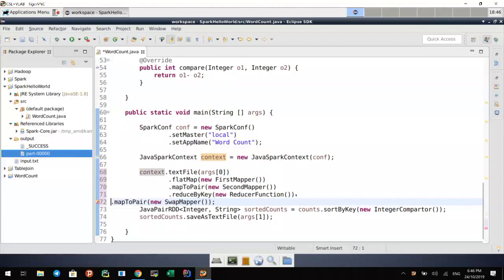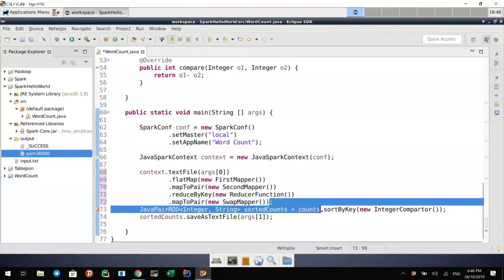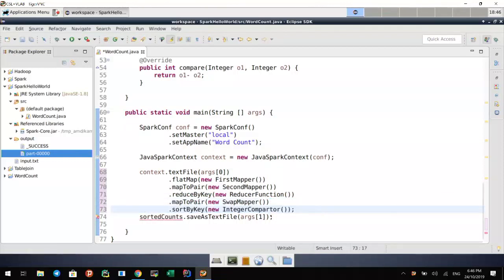Then again map to pair, sort the output, and then save it on the disk. So I don't need to keep the variables. I don't need them. But if you want to calculate based on the RDDs that you have created already, then you need to define those variables. But usually we don't need them. I can change the functions like this.